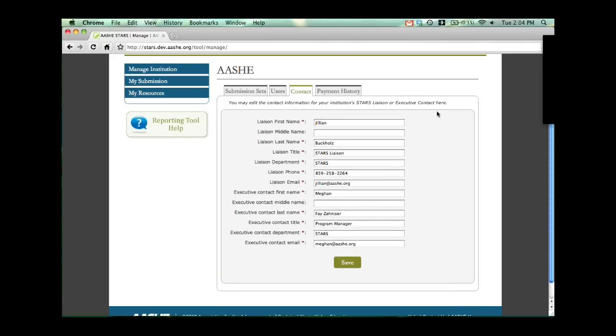The first thing you see here is the contact information, which is the primary liaison as well as the executive contact. This is information that you will have entered during the registration process, but you can come back here and edit it at any time.